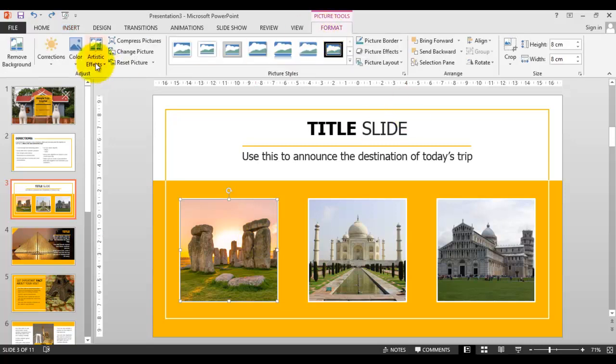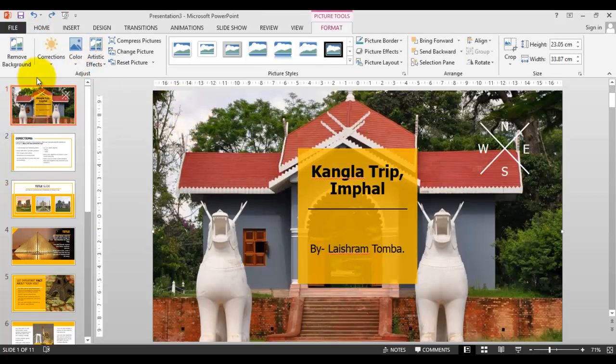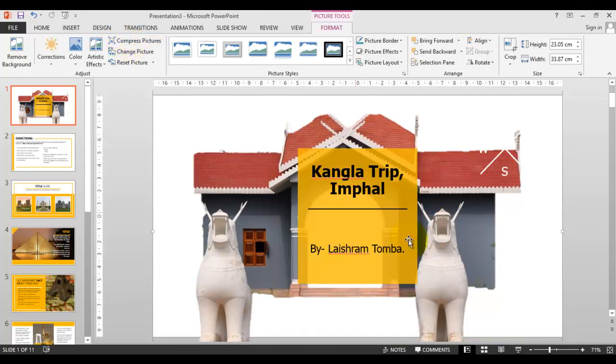the adjust group. Removing the background. Let's see here the effect in removing the background. This will remove our background, and this will be our, yes, keep it. You can give a background color here.